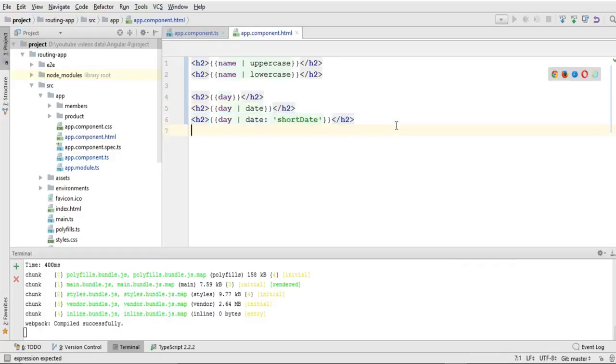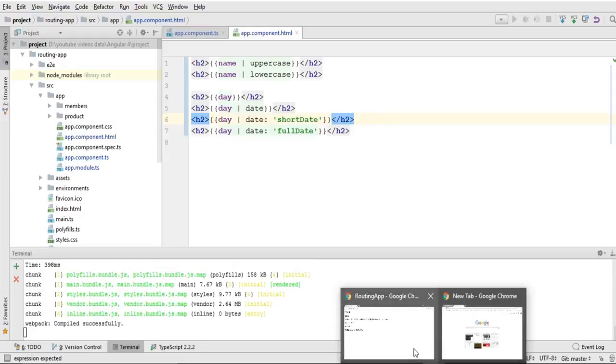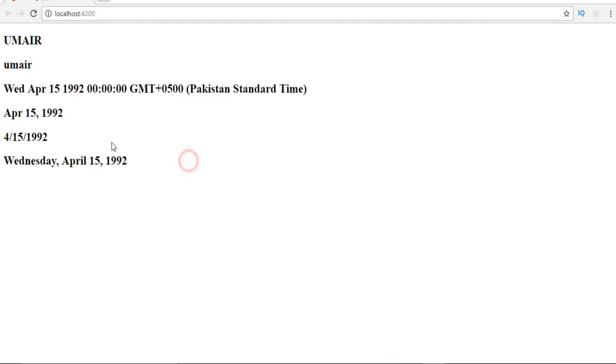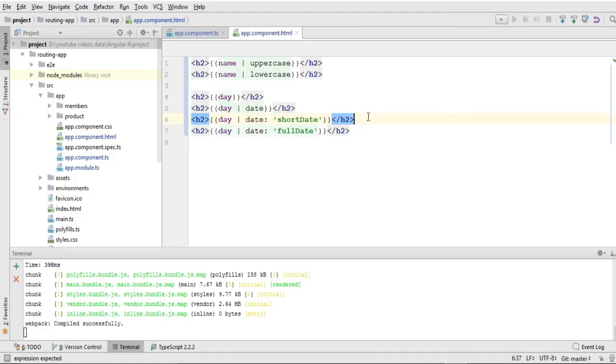So I will use the short date, and I'm going to copy this one and paste it, and I'm going to replace short date with full date. So let's save this file, and now you can see that this is the actual original date variable. This is the date with the date pipe, and this is the date with the date pipe along with the parameter short date, and this is the date along with the parameter full date. So this is how we can use different parameters along with our pipe.